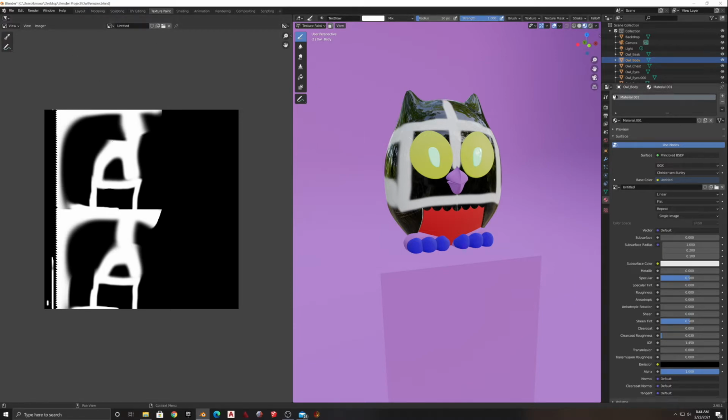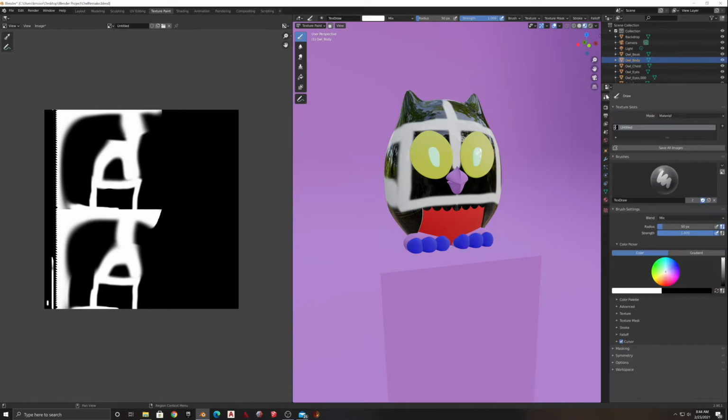So let's go to properties up here. If you're not seeing your brushes and stuff, you go to properties here, and then you've got your different brushes and your mix, your radius, your strength, all that kind of stuff. So if I wanted it all white, I can also paint over here too.